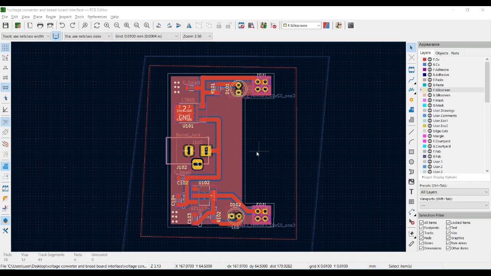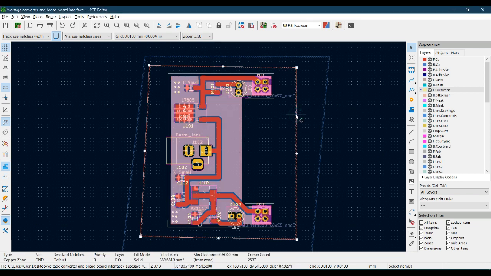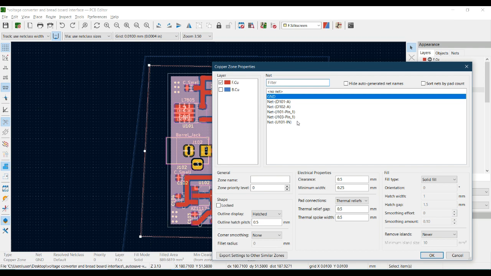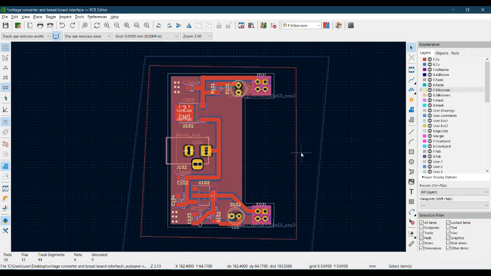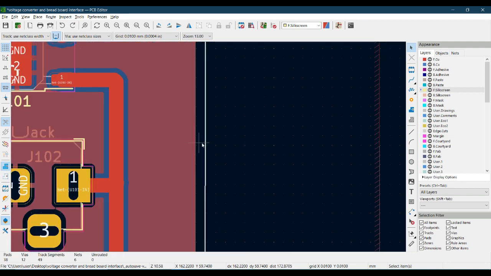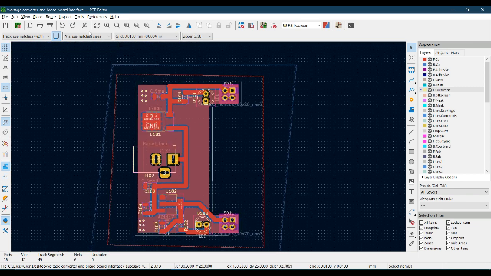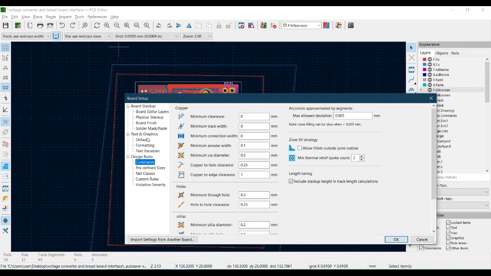Dear students, till now we have drawn our PCB and we have also seen what copper fill zones are, and we have also seen their settings, like we choose this copper layer, copper fill zone, and we have checked this electrical properties. We have discussed its properties in the previous video, and we have also added a gap between the edge cut layer and the copper fill zone using board setup.